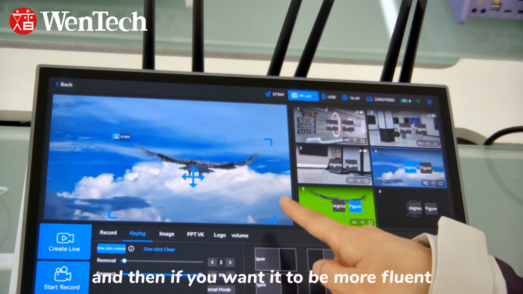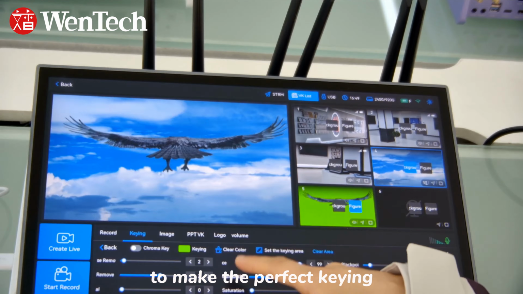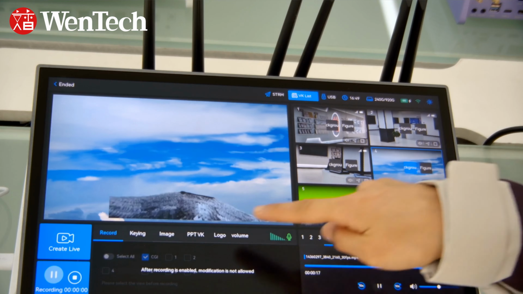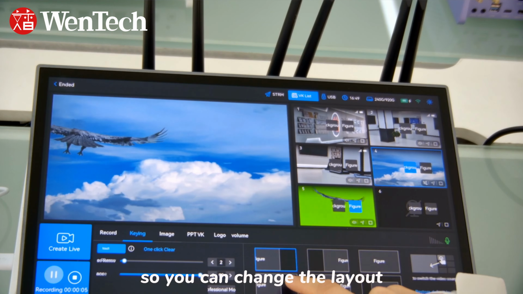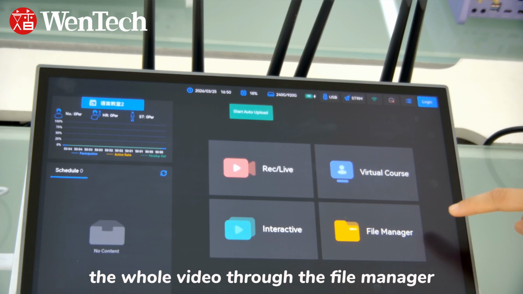And then if you want it to be more fluent, you can enter the professional mode to make the perfect key. And all this video can be recorded. So you can change the layout, and we will check the whole video through the file manager.